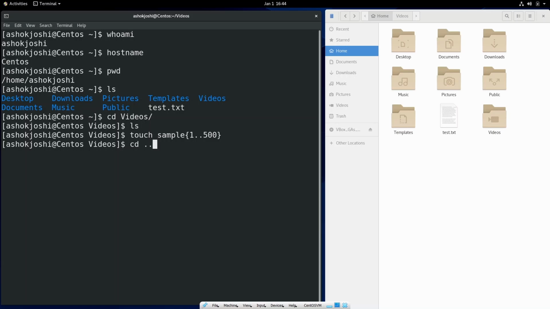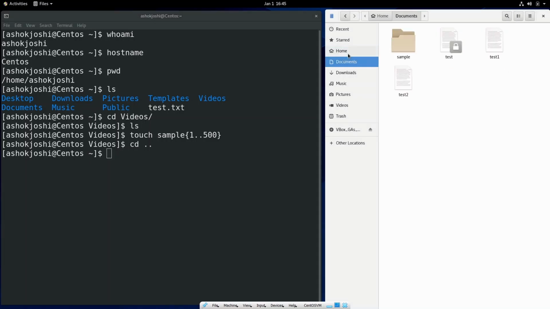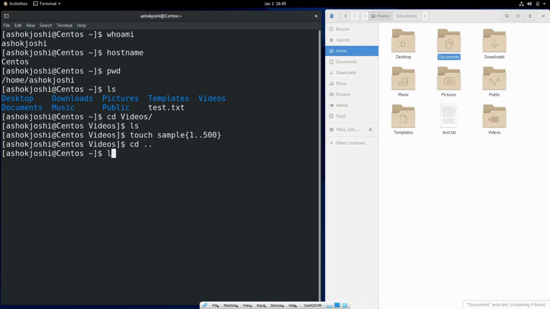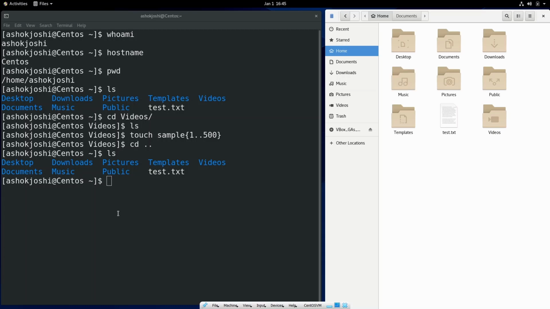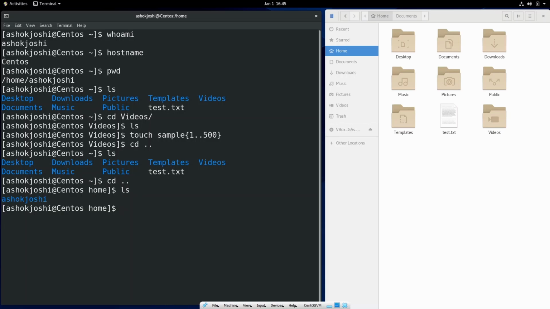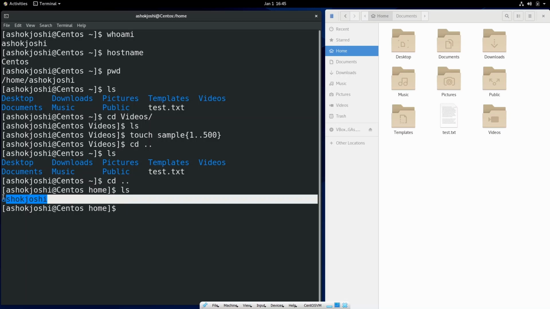Got it? If I hit enter, now you can see here we are inside the user's home directory, and if I hit ls, you can see everything is similar. Now what if I want to go one step back again? Same thing, right? cd dot dot, and you will be inside the home directory. Okay, now if I run ls, I should only see the user. You see, we have the user Ashok Joshi.